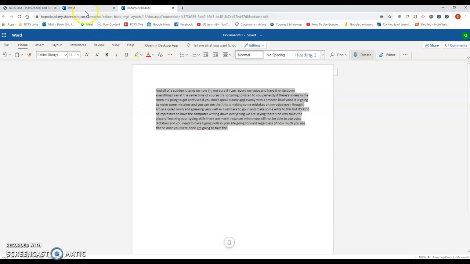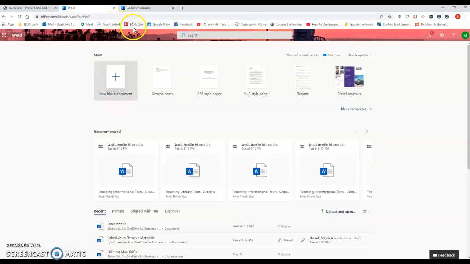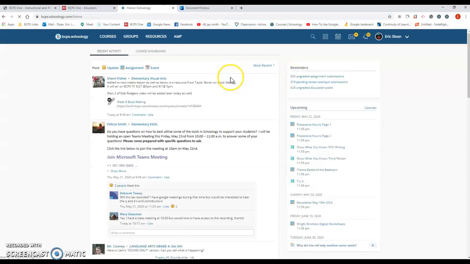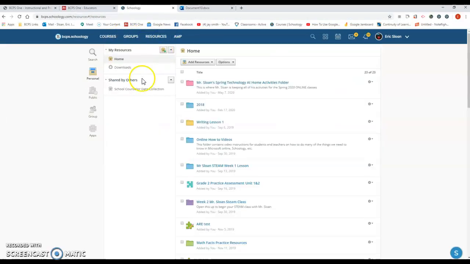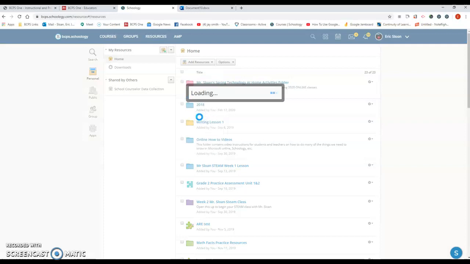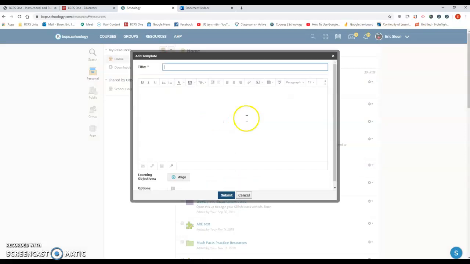So let's say you were working in Schoology, and I'm going to go over to a Schoology window here. And let's just say we were doing something in Schoology. I'm going to go to my own resources and just open up, say I wanted to make a page, and just pretend now that I'm writing an answer. I'm typing an answer to a question in Schoology.